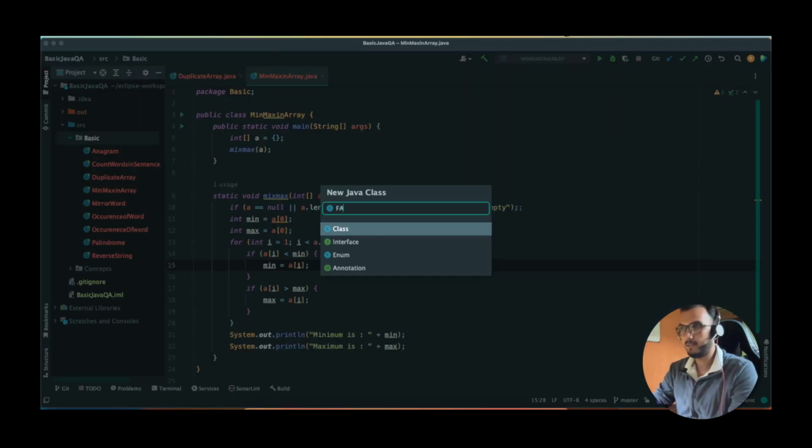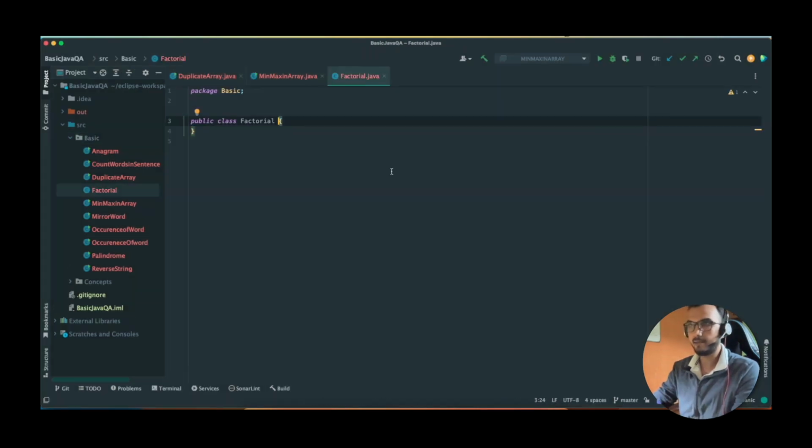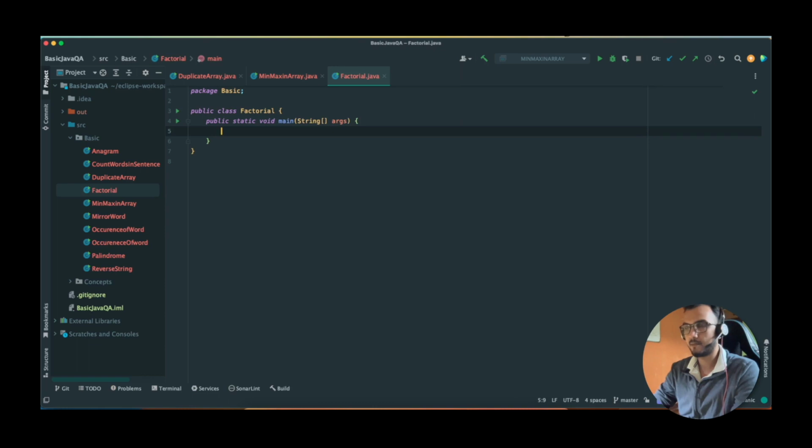Let's make the class Factorial. And if you're not aware, we have already covered these many programs, so you can have a look. Let's write our main method. Let's directly create the class fact, and we need to find the factorial of 4.